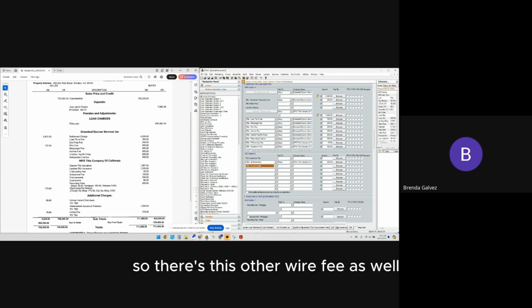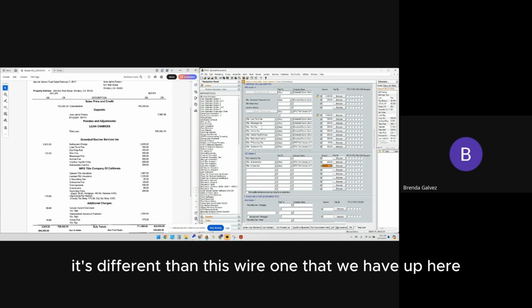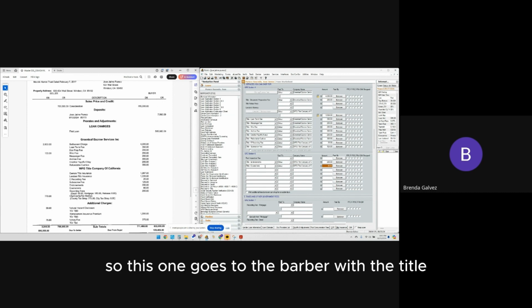So there's this other wire fee as well. Even though it's also a wire fee, this is separate from the other wire fee. It's different than this wire one that we have up here. This one goes to us, this one goes to the borrower, or to title.